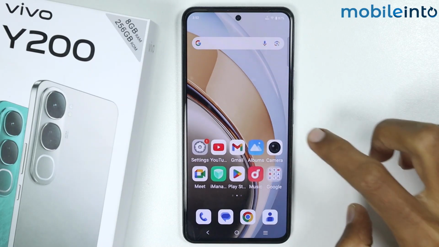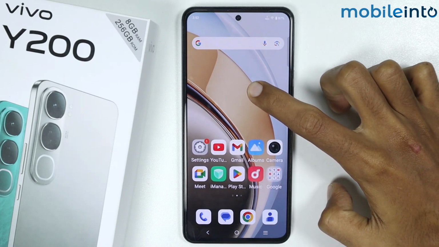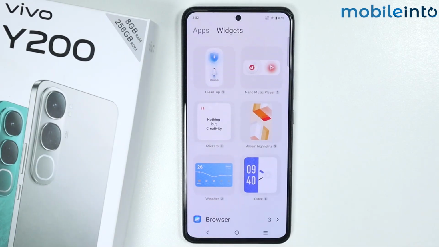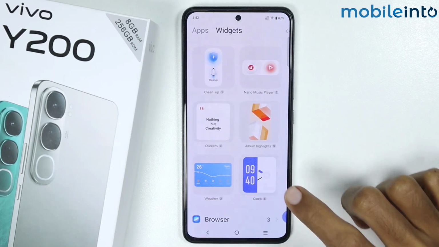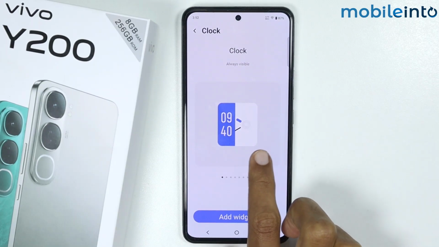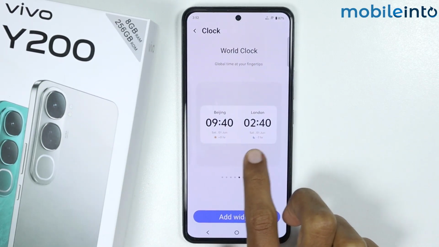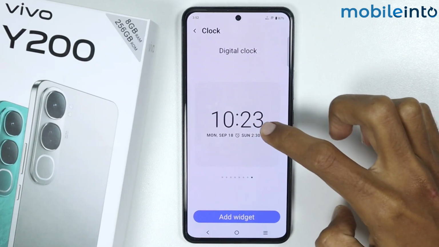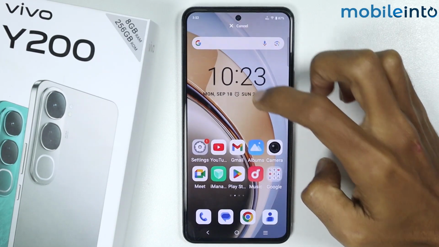Now from here, just tap and hold on the empty space on your home screen. Now from here, just tap on widgets. Now from here, tap on clock. Now from here, just swipe to the left side and select this clock. Now from here, just drag this clock to your home screen.